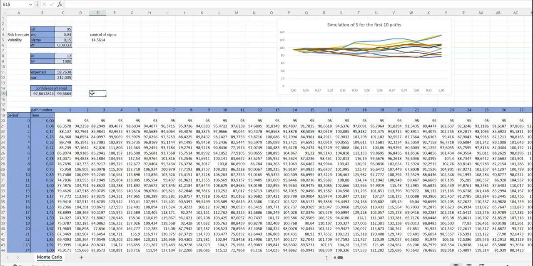So I hope you can use this sheet in your studies. I made it during my studies, and I just want to share it with you guys also, perhaps struggling with the Monte Carlo simulation. I hope this will be useful.